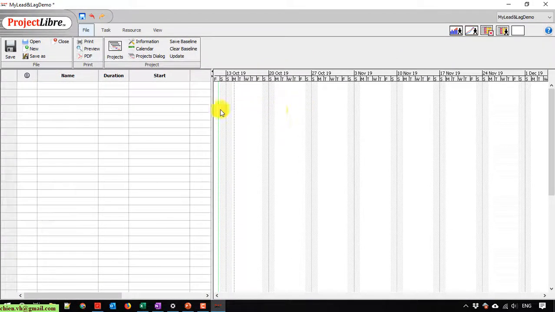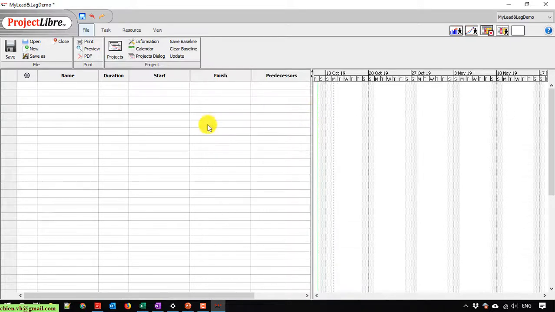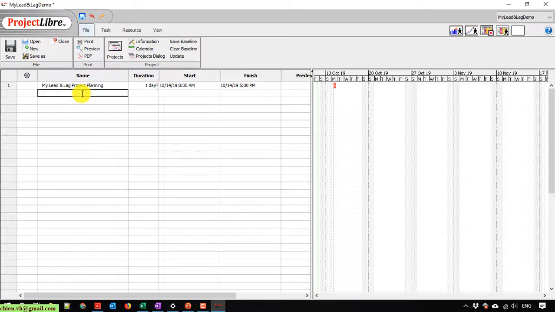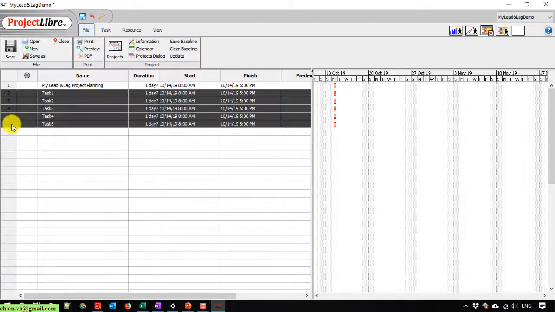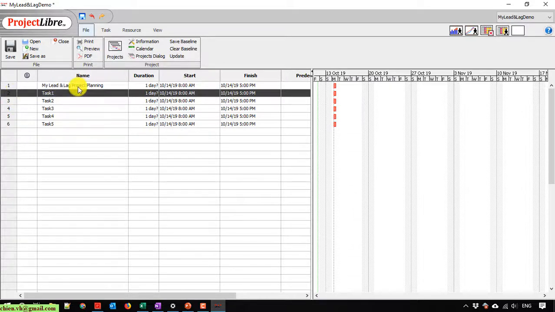Okay, here I'm going to create a new project planning just for demonstration. I will name it my lead. Task one, task two, task three, task four, task five. Okay, something like that. And task 1 to task 5 will be the subtasks of my lead and lag project planning.